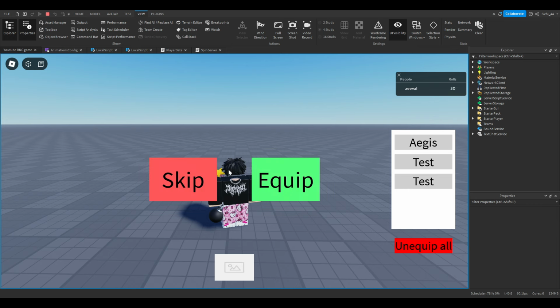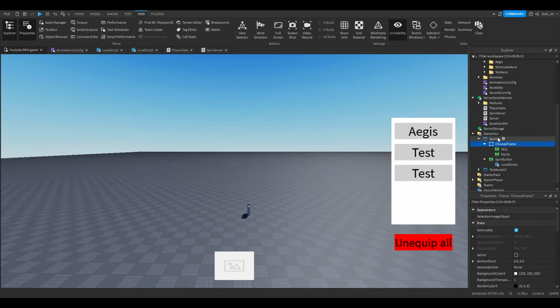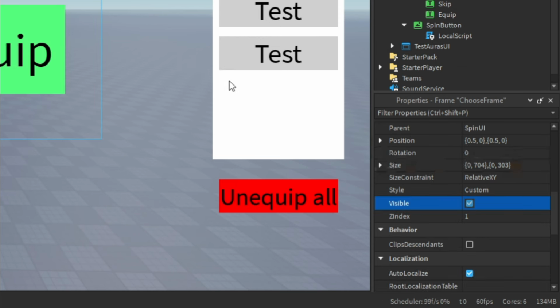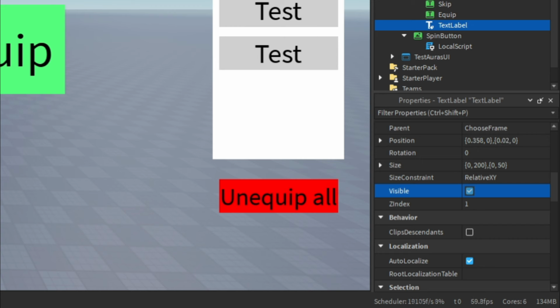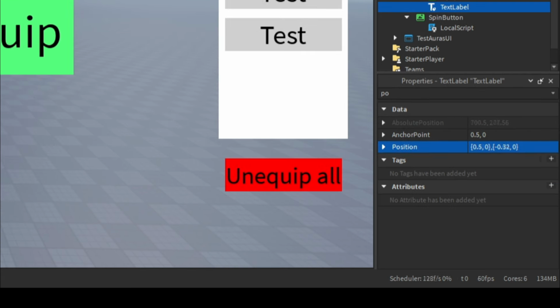So you probably also want to have a text label here, which displays the aura name you got. So that's what we're going to do right now. So we're gonna make this frame visible again, and then insert a text label into it. Just center this, and then basically just put the anchor points to 0.5, 0, and then put the position to 0.5, 0 as well. Then I will move it up a bit. I'll make it a bit bigger.